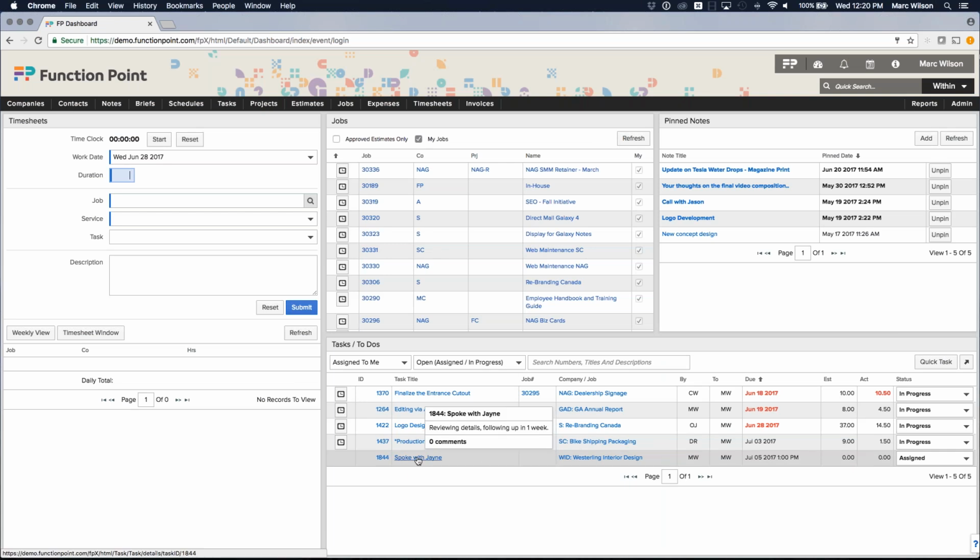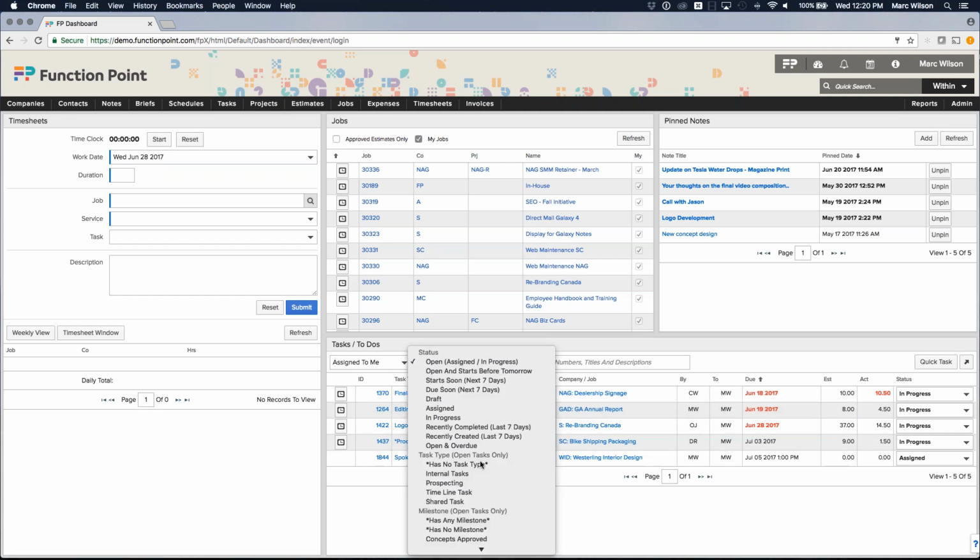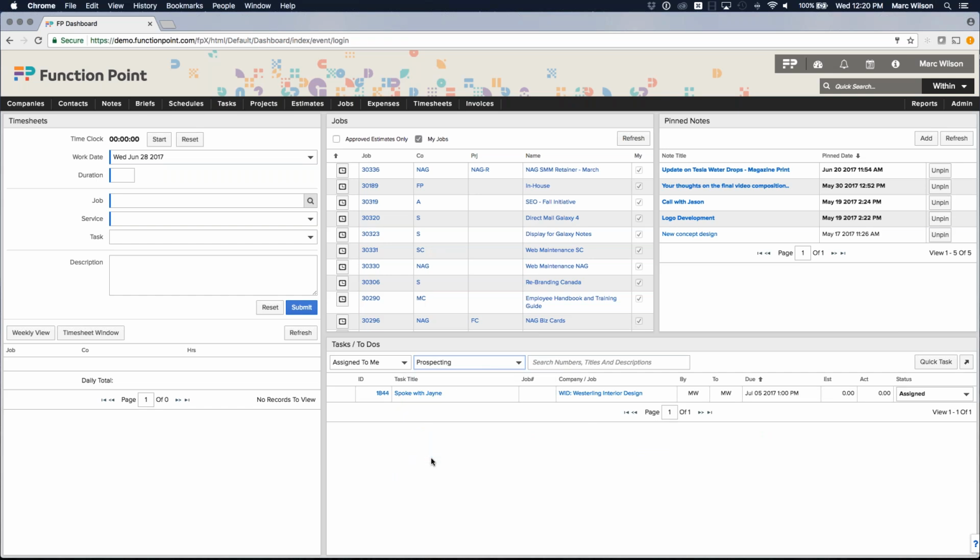So if we look at our dashboard, you'll notice that I have this task here called Spoke with Jane. You're reviewing the details, follow up in 1 week. And I can see that it's due on the 5th of July at 1 p.m. However, this is a prospecting task, which means that if I don't want to see everything else, I can choose to narrow this down to just my prospecting tasks. So prospecting tasks are tasks created through the process that I just showed you. Also, you can just label any task as a prospecting task, but it will automatically be done so if you create it through a follow-up task on a note.